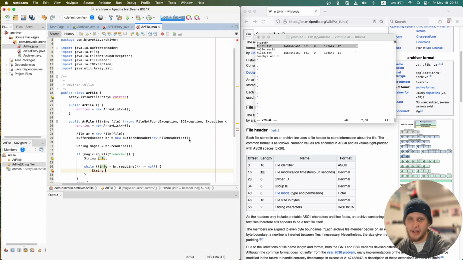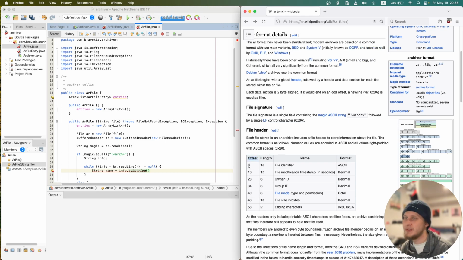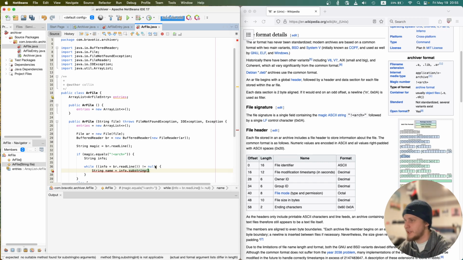So we're going to create a string here. We're going to call this name. We're going to say it's equal to info.substring. Now Java's substring sucks. I hate it so much. Instead of being offset and length, it's beginning index and ending index. So on this table here on the Wikipedia page, we can use the offset verbatim. However, length will have to be offset plus length. Kind of blows, but oh well. So we're going to say info.substring 0, then 0 plus 16.